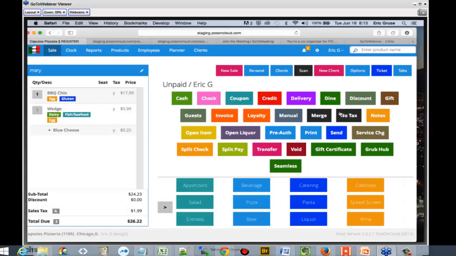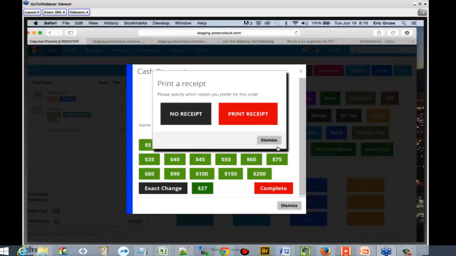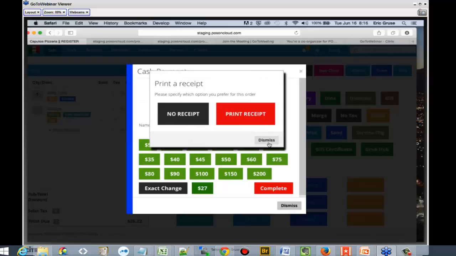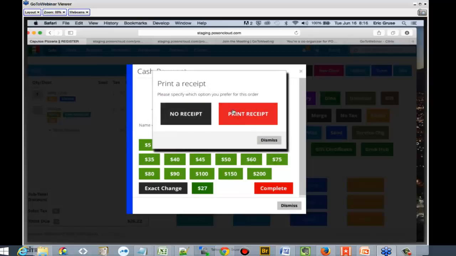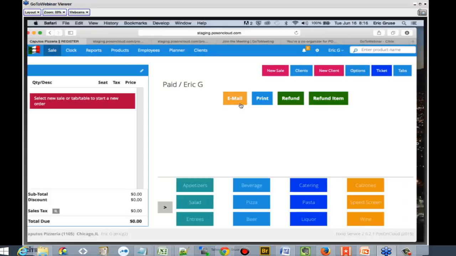Is that an option? It is. So if we've accepted our payment here, after we've taken payment, from our ticket menu, we can email to the customer.